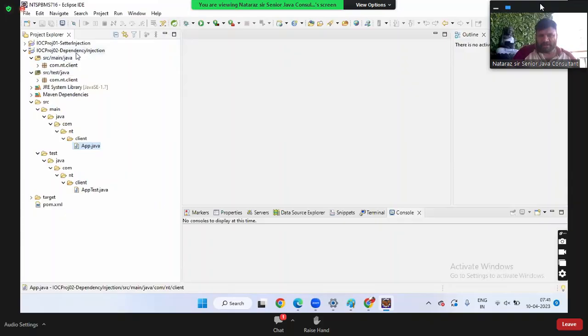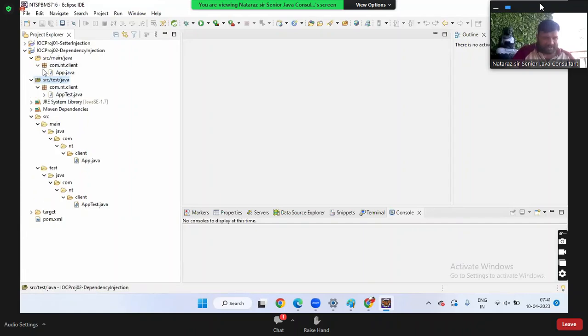src main java. For the src main java folder, this is the shortcut. src test java. For src test java, this is the shortcut. See, same content, boss. So instead of going this deep, they have given shortcuts, boss.